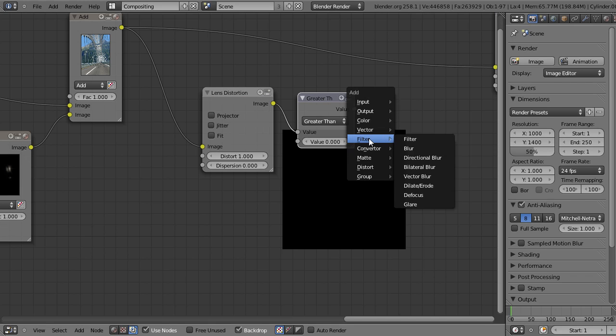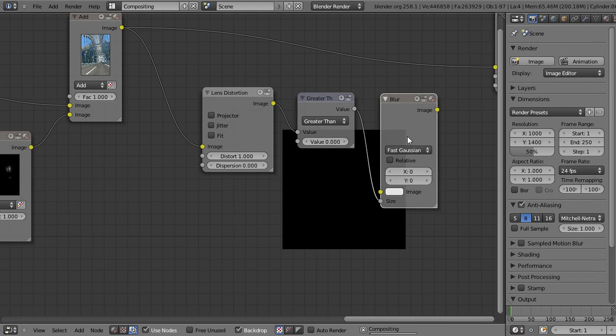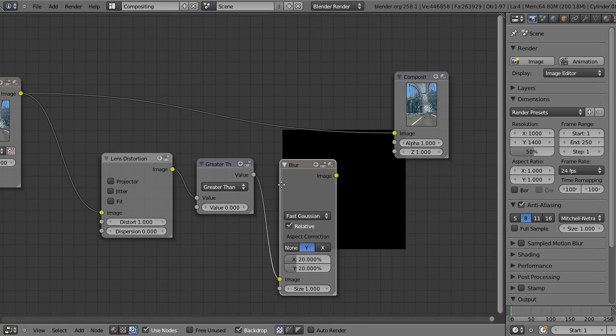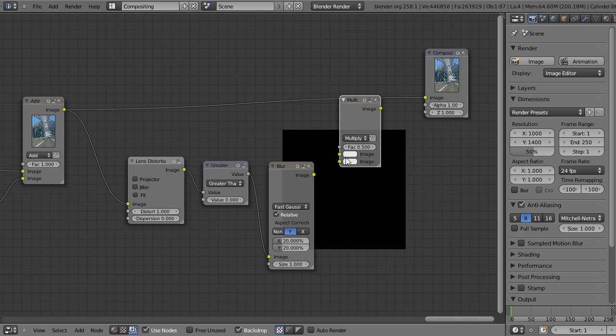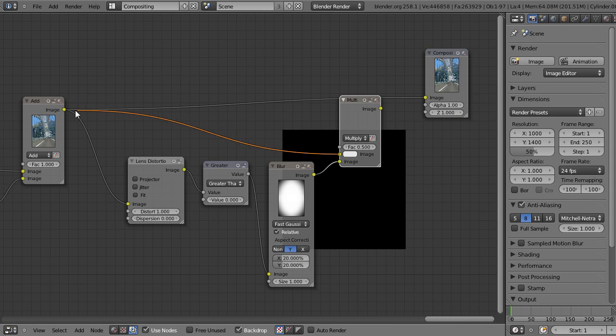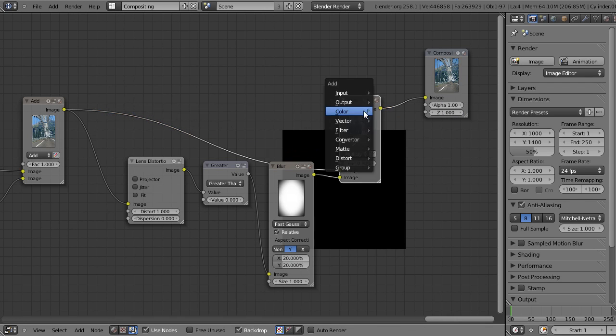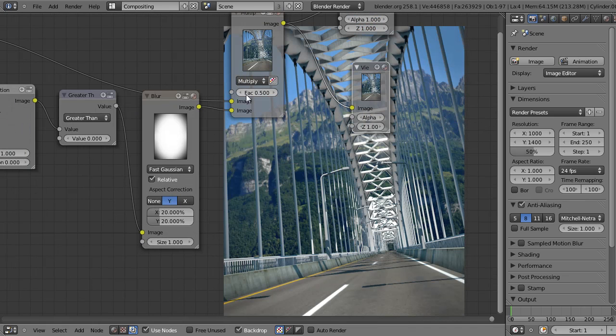Set that to 0. Add a blur node. Set it to fast Gaussian. Drop that in there. Set it to 20, 20, 20, 20. And then a mix node, setting the mix node to multiply. Bottom one in there, top one in there. And now the viewer node.